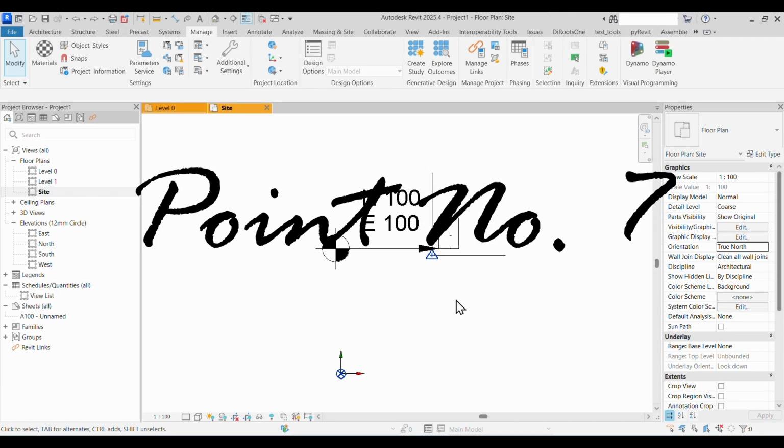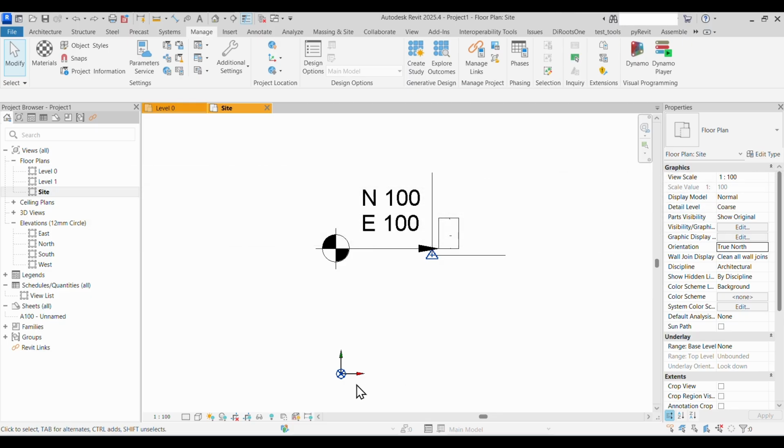Point number 7, rotating the project north. So the project north is influenced by the project base point. This is the option which I use most often. So how to decide whether you want to rotate the true north or the project north? So there is not a straightforward answer to it. It is very case specific, whether you want to rotate the true north or the project north.